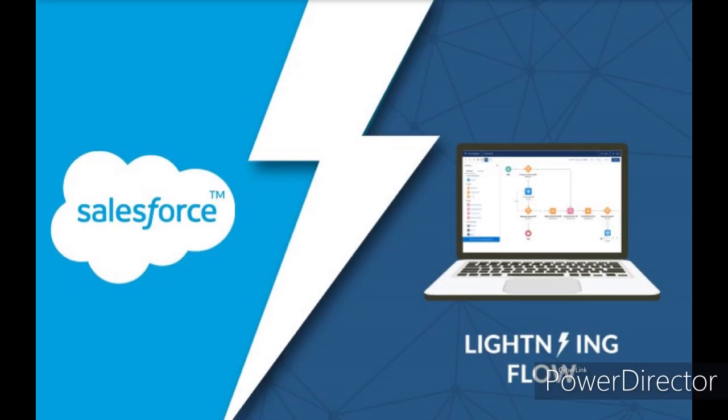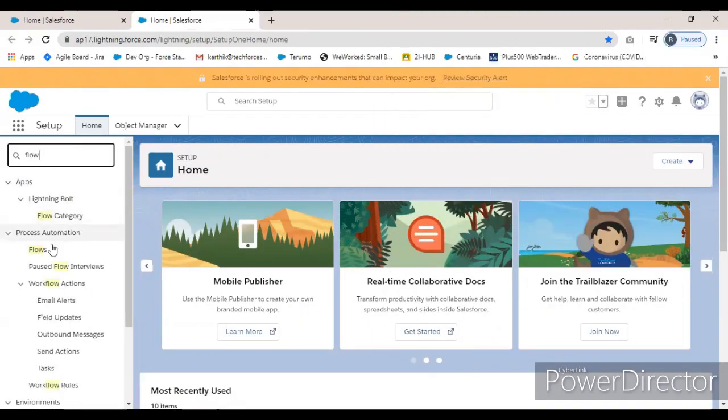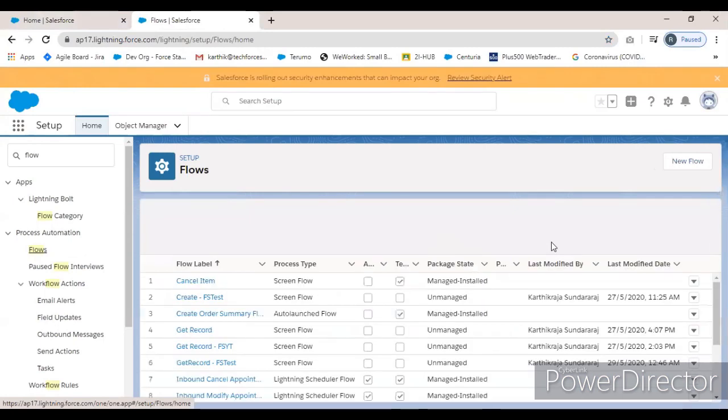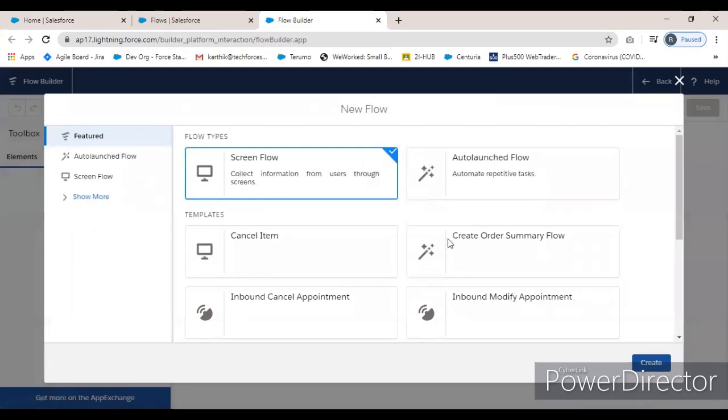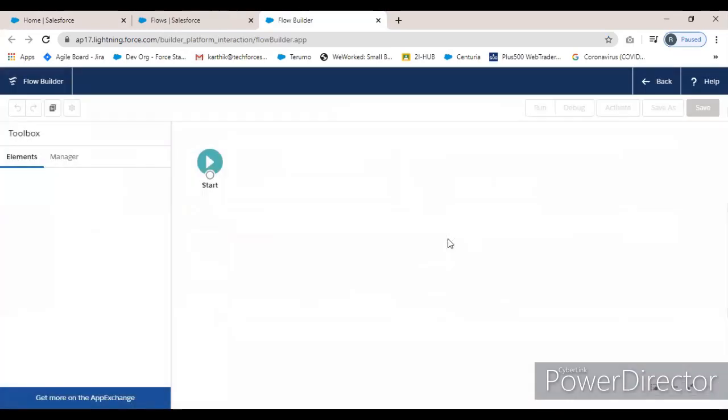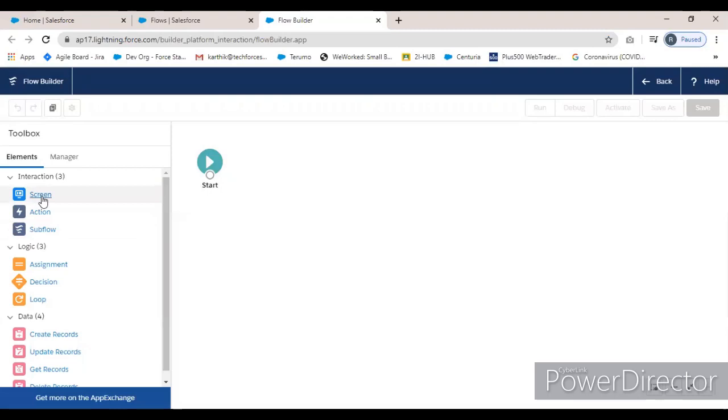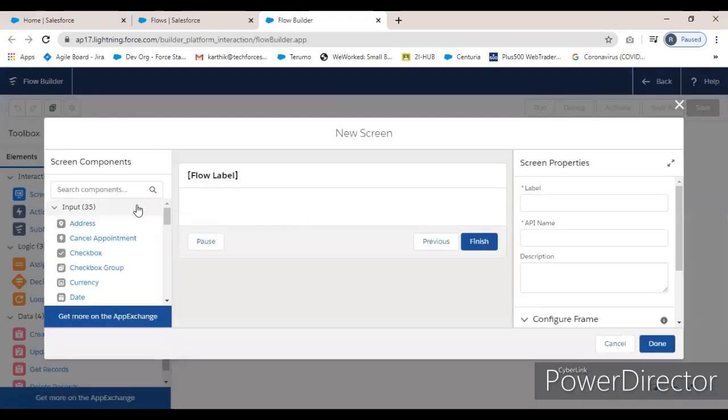Welcome to Four Stacks. Today we are going to see a flow. The flow can update a record. Basically, I took an account object. We start a screen flow now. I'm going to grab an account and try to update a couple of fields from account.